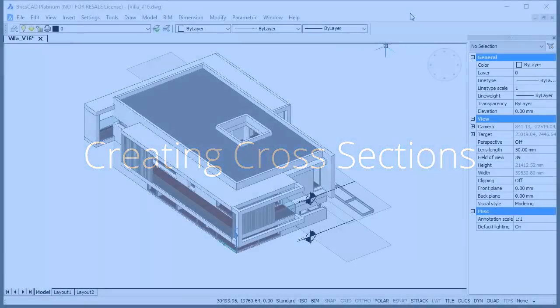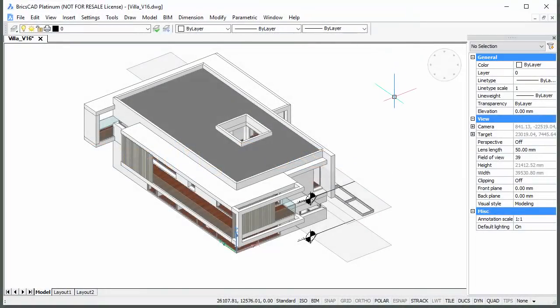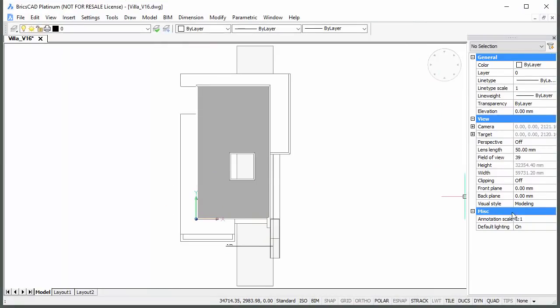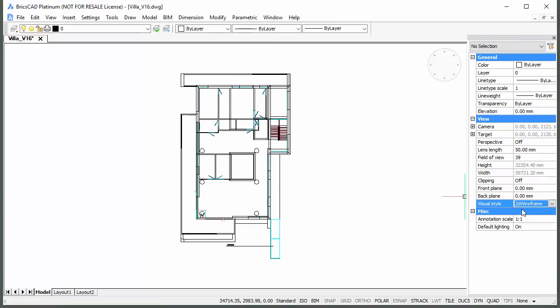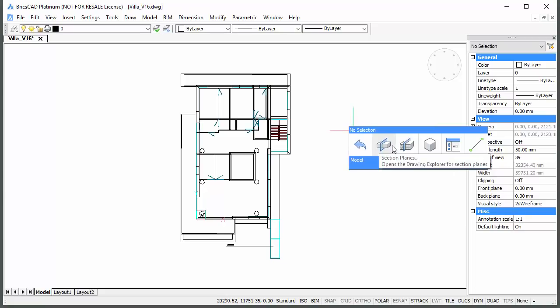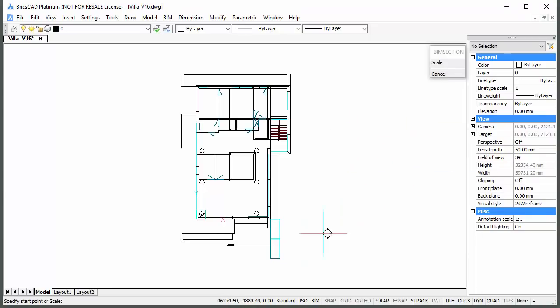Let's create two vertical sections, which is best done in a top view. Set the visual style to 2D wireframe. Right-click and choose Define Section in the quad. Position the cursor outside the building and click to specify the start point of the section plane. Move the cursor to the opposite side of the model and click when the polar tracking line displays.